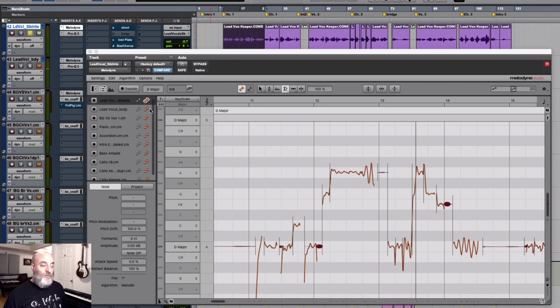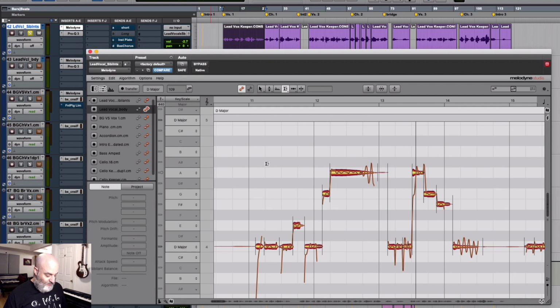Then what I want to do is come to the other vocal that is just the body and do the same thing, select all, except here I'll grab my sibilant balance tool and drag down, and we want to drag that down to -100, right? We want that all the way down. If we just listen to this, now it should sound like she has a lisp.